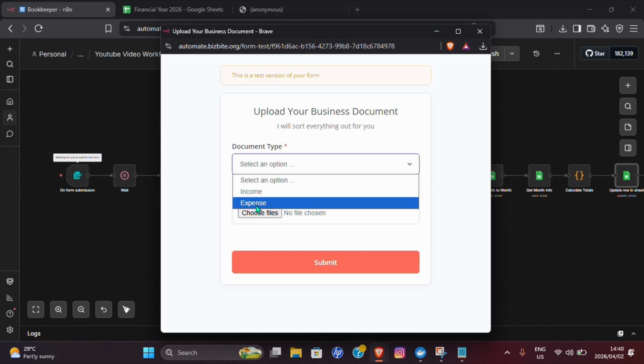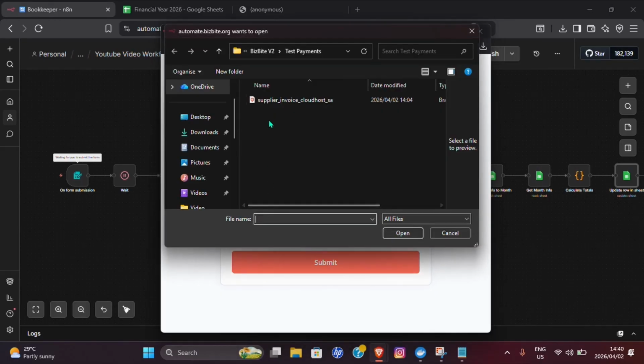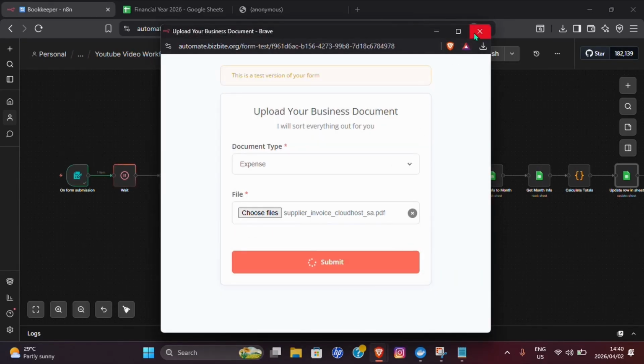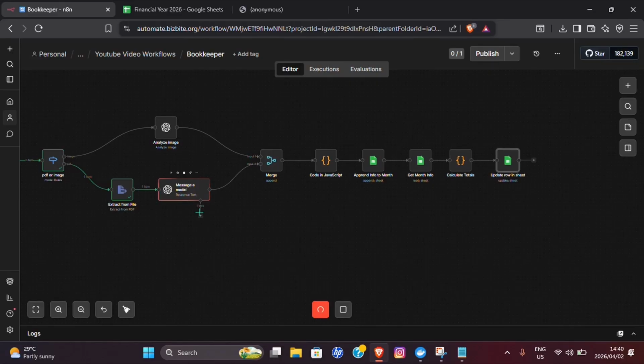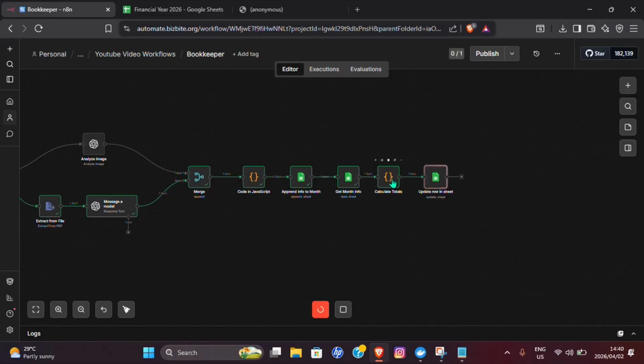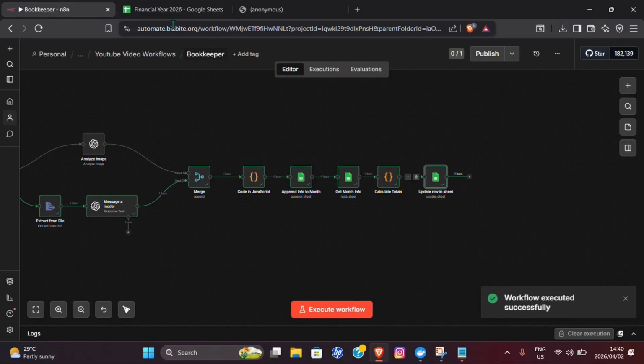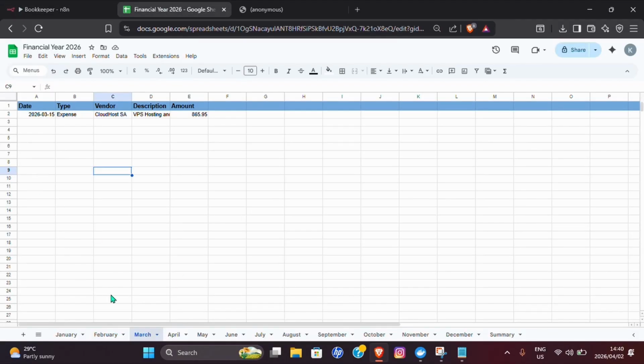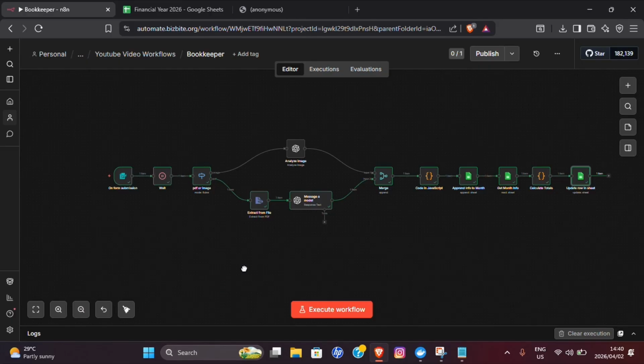So go ahead, select type, expense, choose file, PDF file, submit it. You can close that away. It extracts info, puts it back into one line, puts it into the correct month, gets the month info, calculates totals, and updates the summary. So right here, as you can see, March, it updated that splendidly. The summary updated that month's total perfectly. And that is everything right there. Now you officially have an automatic bookkeeper.